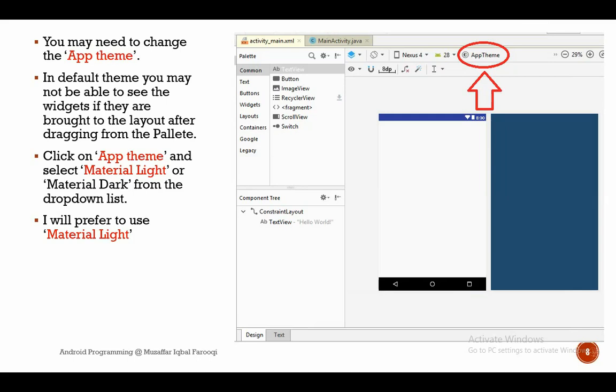You may need to change the app theme. In default theme, you may not be able to see the widgets when they are brought to the layout after dragging from the palette. Click on App Theme and select Material Light or Material Dark from the drop-down list. I will prefer to use Material Light, but you can choose one of your choice.